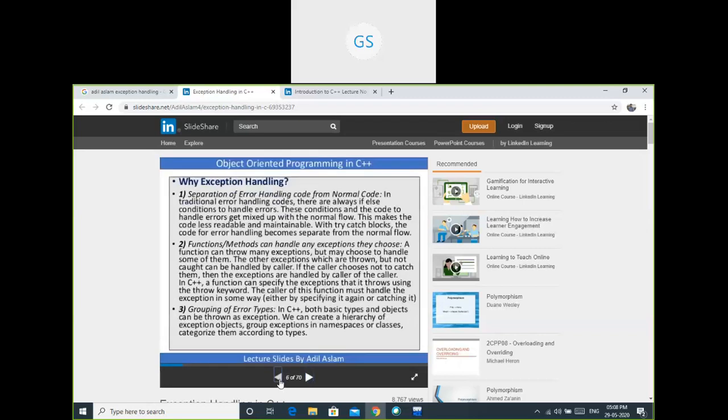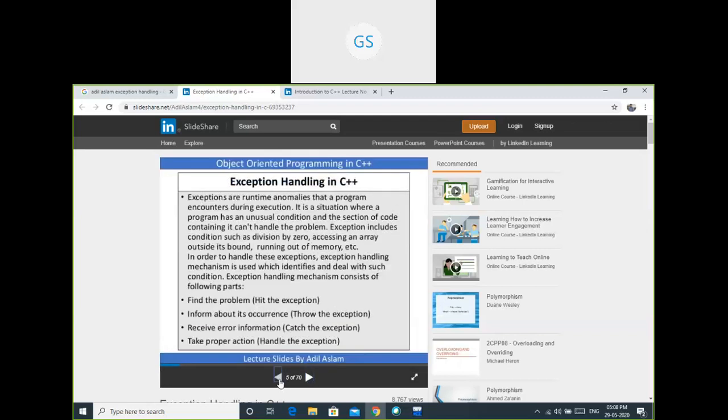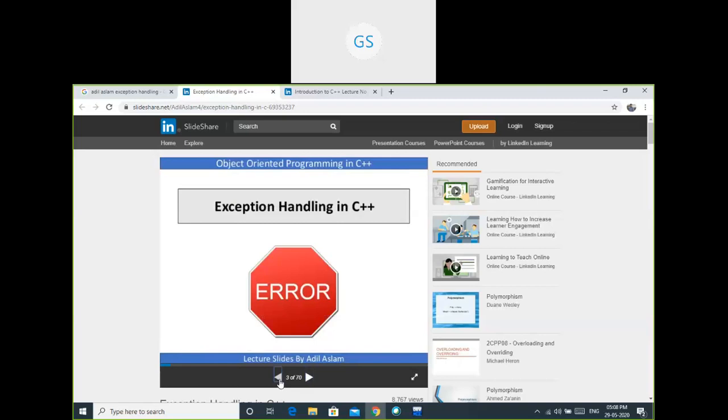So at least you have to go through this one so that you can revise your topics, because all the things are there. Okay. Is the screen visible to everyone?